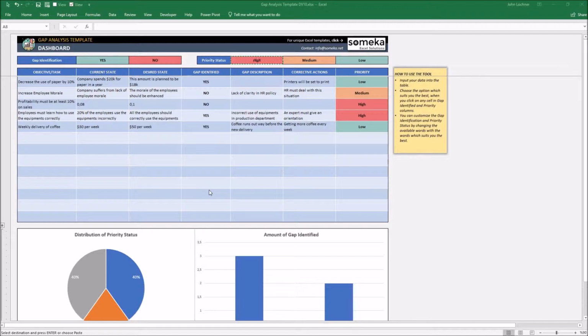This tool mainly lets you identify your current state and desired state to be able to close the gap between those two performances. Type in the data of your company for the necessary titles. Let's say for objective, we can write increase annual revenue. Let's say our current state is $20 million and our desired state is $25 million.